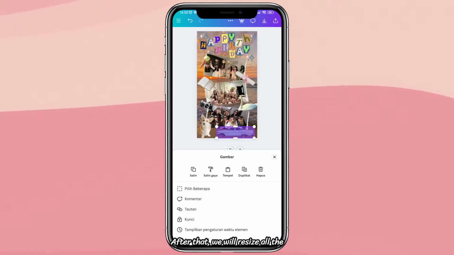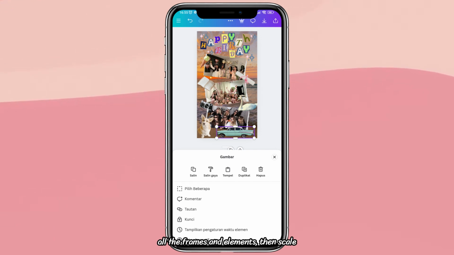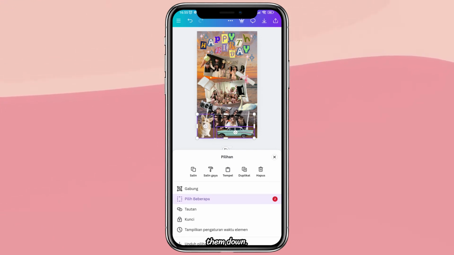After that, we will resize all the elements and frames. To do this, select all the frames and elements, then scale them down.